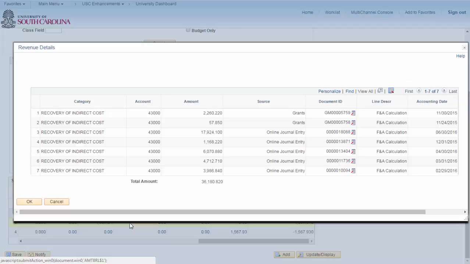If you recall from the University Dashboard Overview video tutorial, clicking the View Related Links icon allows you to drill down into PeopleSoft to view the actual journals that were entered for these transactions.